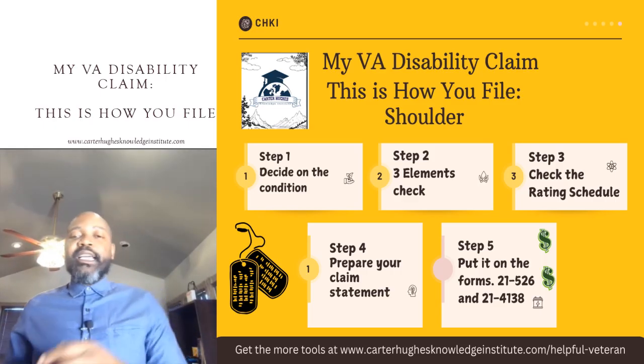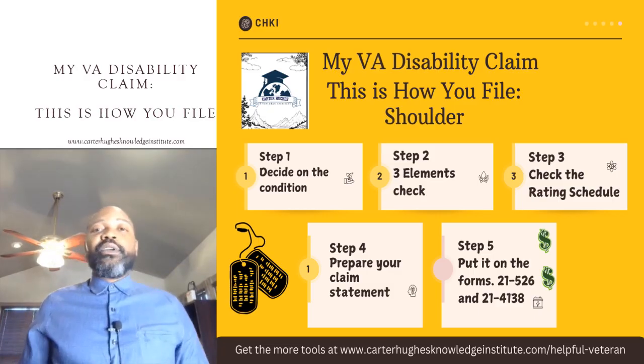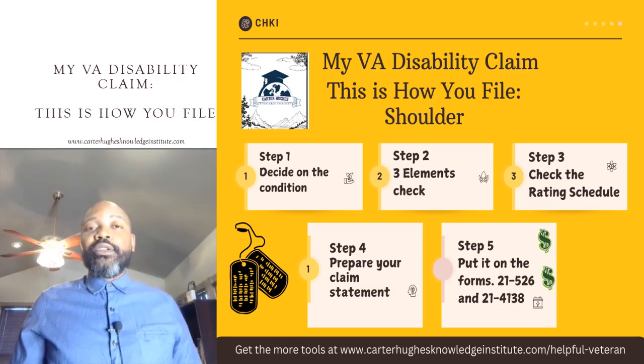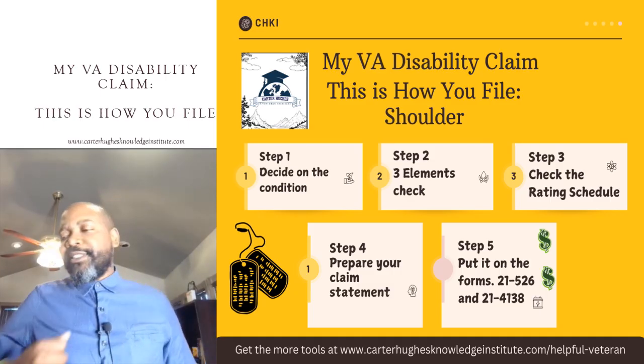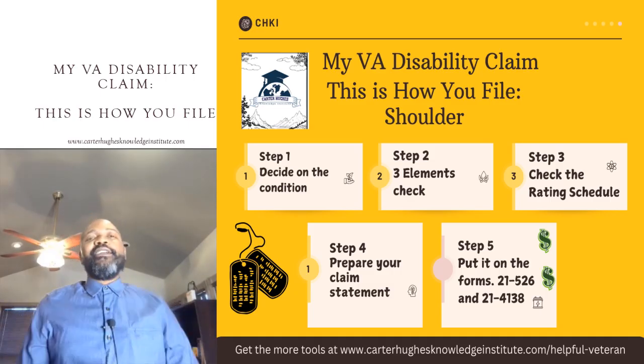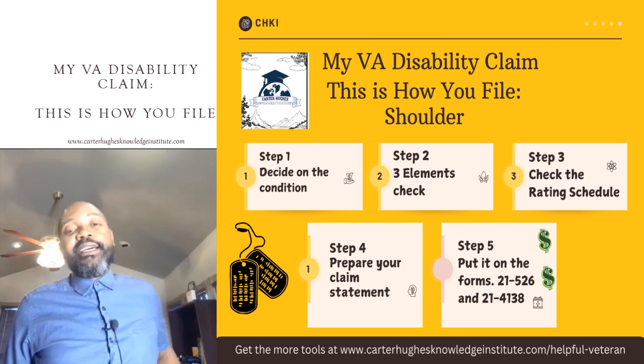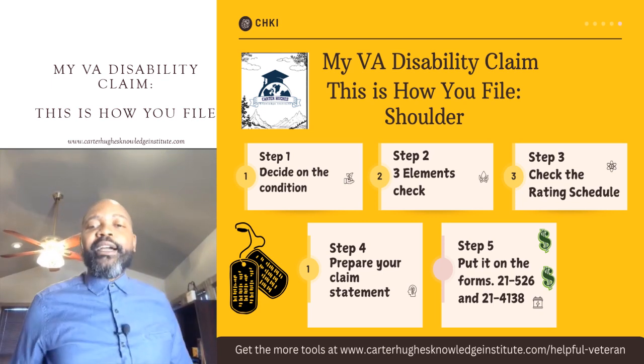Step number 3, check the rating schedule. We're going to look at the rating schedule and show you exactly how they can rate the shoulder condition. That could be rotator cuff issues, shoulder impingement, right? Inability to lift the shoulder up. Man, my shoulders are a little off. I don't think I claimed it though. But yeah, all right, boom.